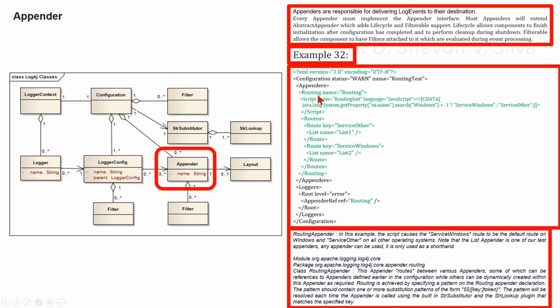The class RoutingAppender in the API, package org.apache.logging.log4j.core.appender.routing in module log4j-core. This appender routes between various appenders, some of which can be references to appenders defined earlier in the configuration, while others can be dynamically created within this appender as required. Routing is achieved by specifying a pattern on the RoutingAppender declaration. The pattern should contain one or more substituting patterns of the form $ {key:token}.